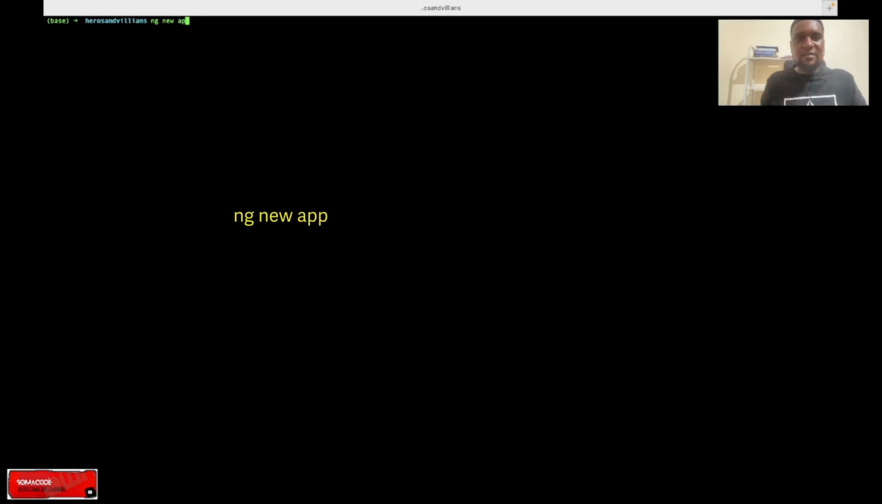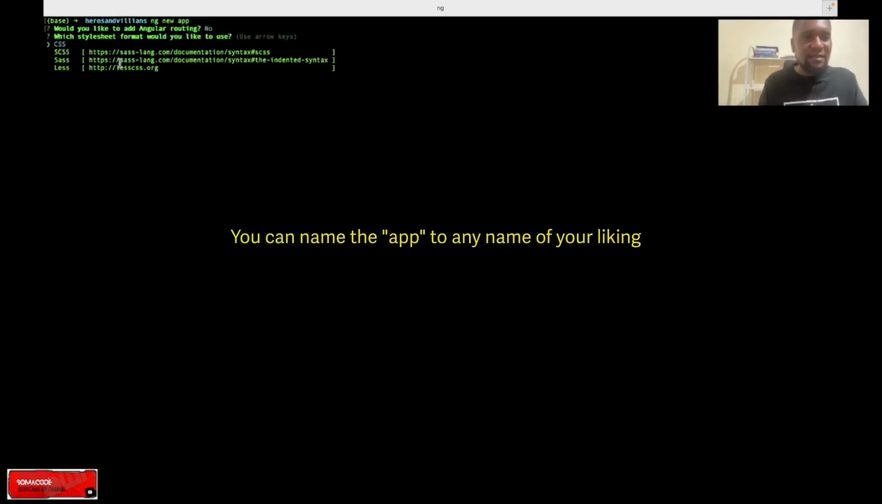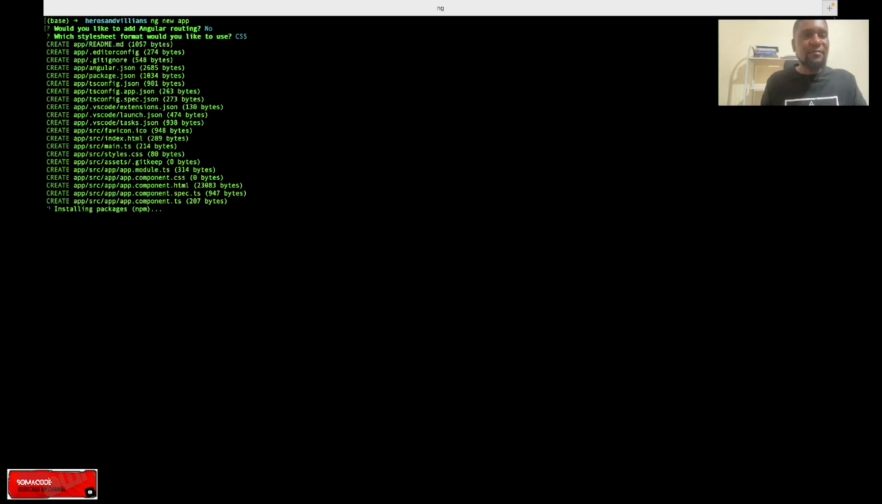When we want to create a new application using Angular, what we normally do is ng new. Let me just call it app. You'll get a prompt: would you like to add routing? For now, we don't want it. Another option is the style sheet format that you want to use. Let us use CSS.